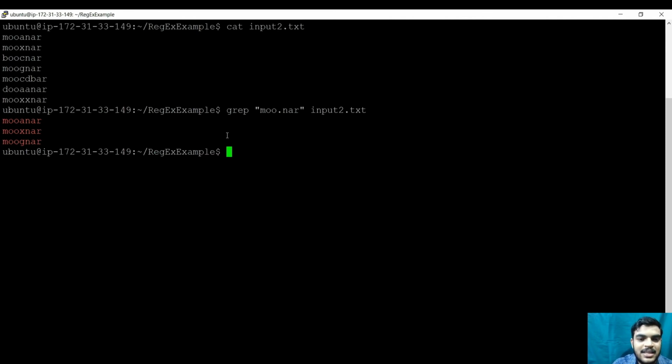Excellent. Now if you don't have Linux, no problem. For you, I will be using regex101.com. There I will show you how this regex pattern is working on top of this input dataset in order to get this desired output. Now let's see that first.